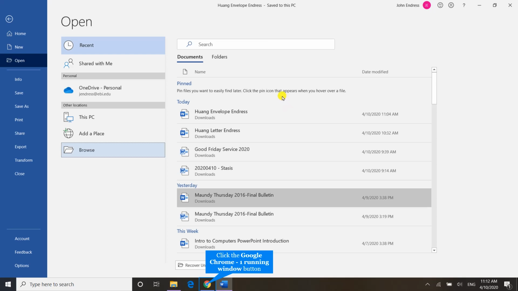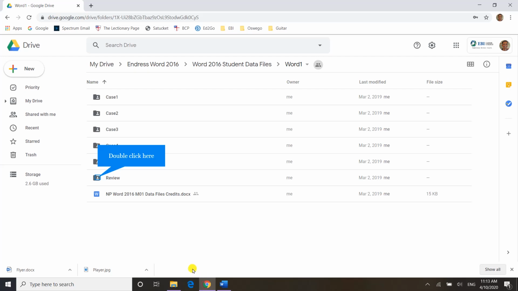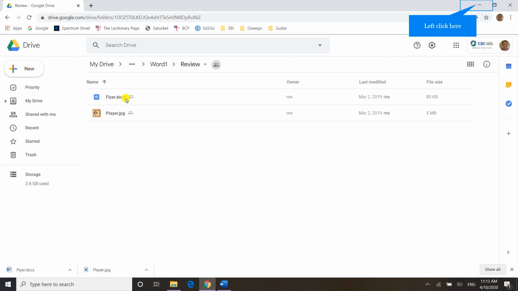It says open the document flyer located in... so my hope is, if you haven't done it already, that you have downloaded the file called flyer and the accompanying Word file as well. If you haven't, it's in the Word 2016 student data files, the Word 1 folder. Within Word 1, look for the review folder. There are two files, one called flyer.docx and the other called player.jpg. You're going to need both of these as we continue through these steps.